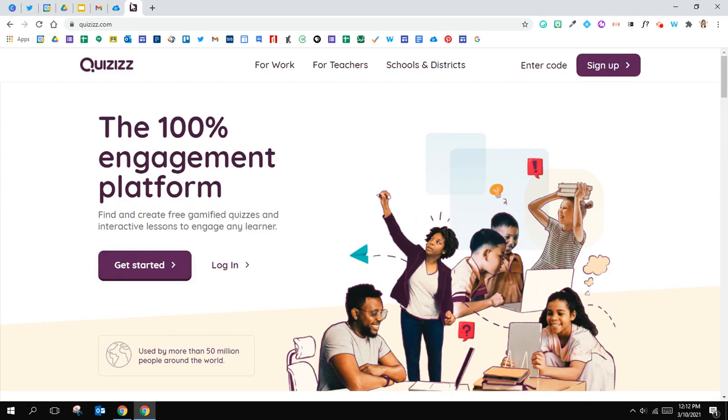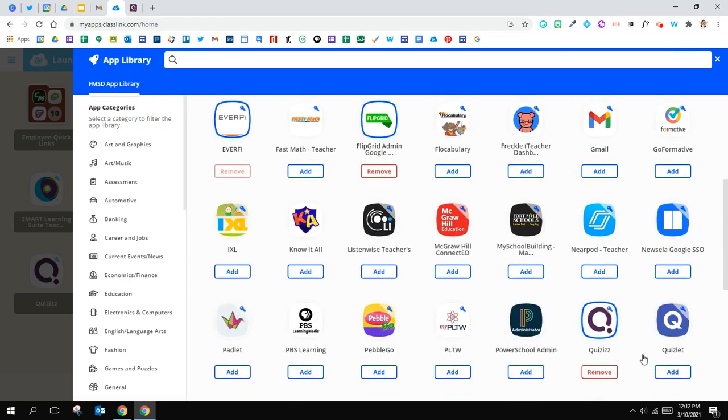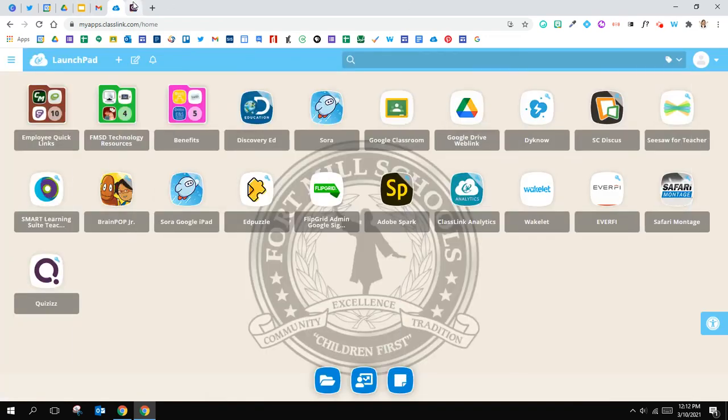Quizizz is another great tool that you can use to create teacher-paced lessons. From Quizizz, simply click Sign Up or Log In if you already have an account, or if you're in Fort Mill School District, you can access Quizizz from your FMSD Launchpad as Quizizz is available in our app library.